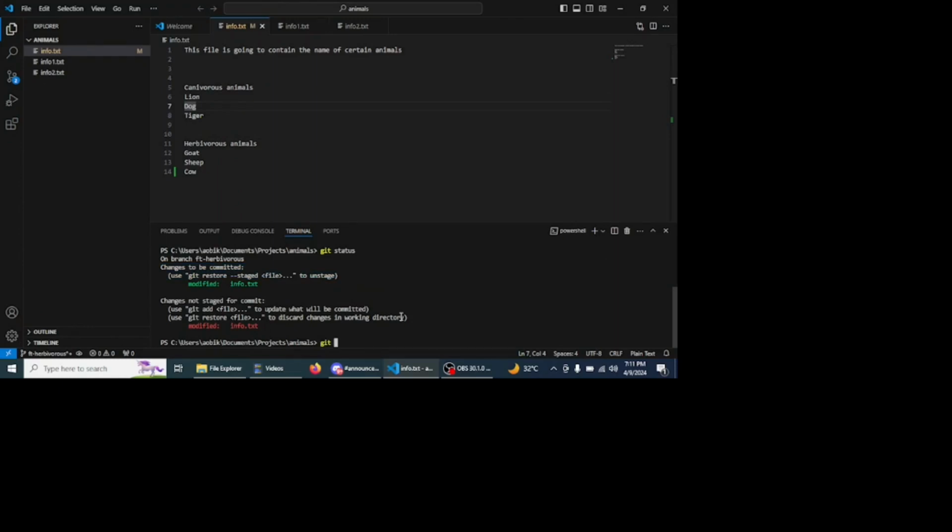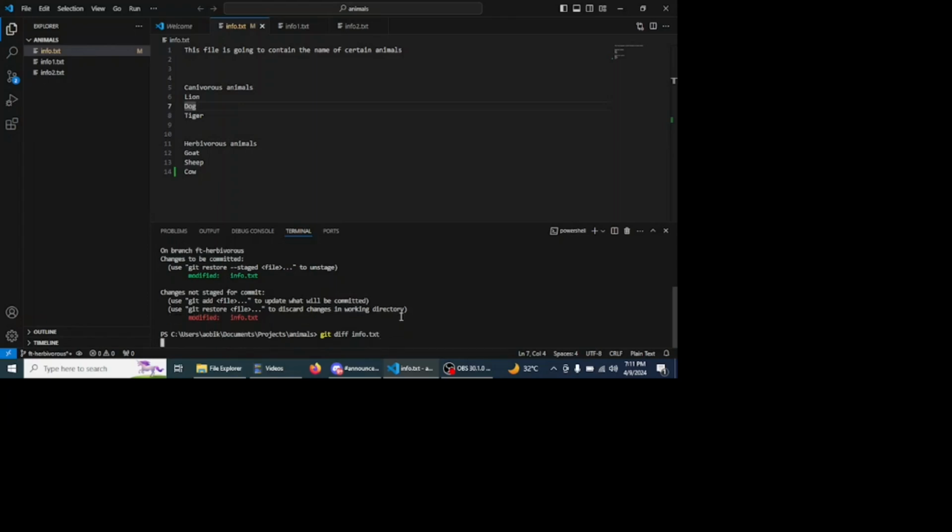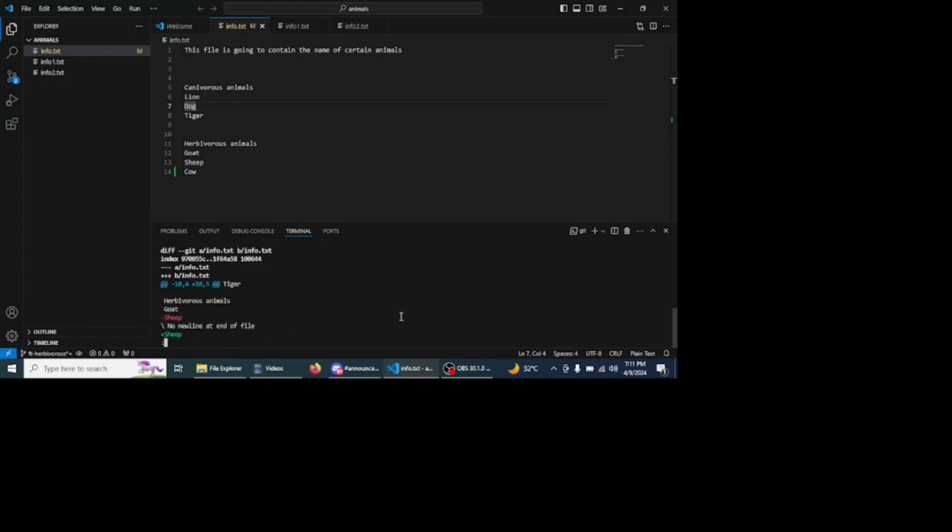It's called the git diff command, and I can type the name of the file. So it's going to show me the difference. If you look at this particular output, it's showing the difference between what we have in our staging area.